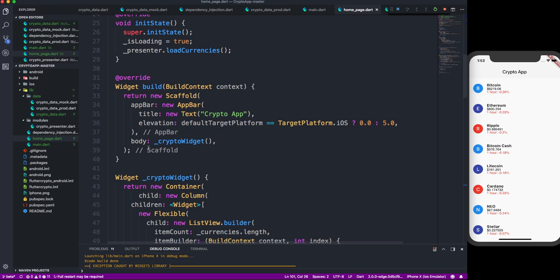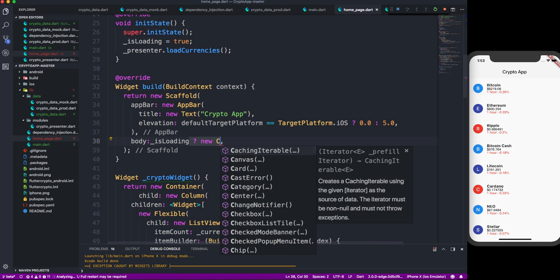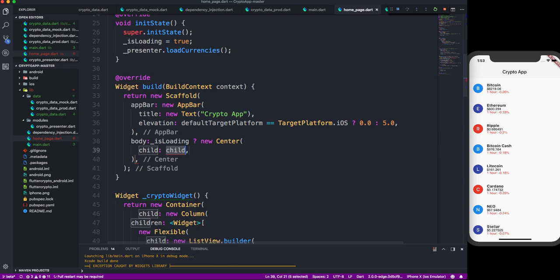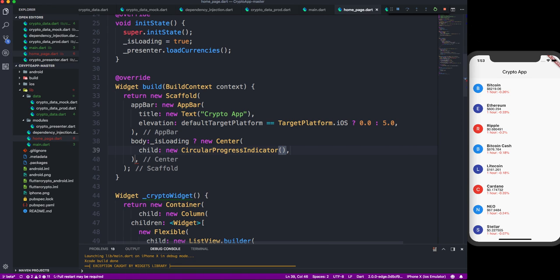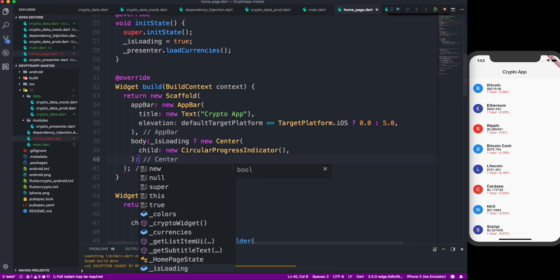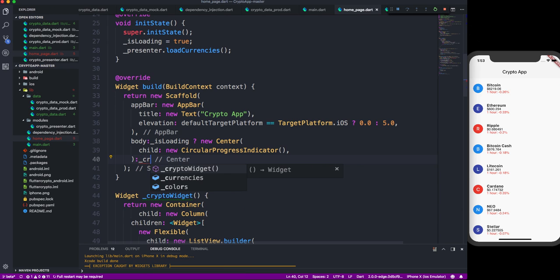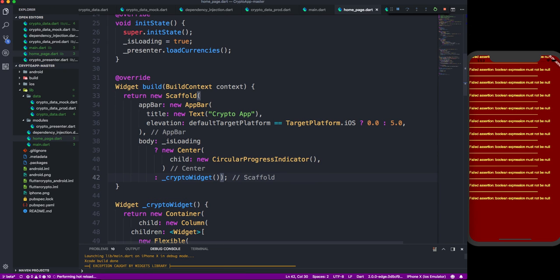Until isLoading is true, we will show the progress bar. So let's go back to the body, delete this from here, and say if isLoading is true, then create a new Center, and in this Center we will have a child, a new CircularProgressIndicator. That is good. And after that, else we will call the crypto widgets.